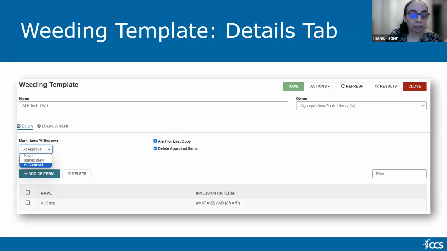So this is the Details tab that you can see in the image. You can see that the drop-down menu labeled Mark Items Withdrawn is open. You have the option of choosing Never, Immediately, or At Approval. If you send the weeding record set to someone else, like a technical services staff to withdraw, this will be very useful for you. You don't have to think of the approval process as being for someone that needs to have their weeding list approved. You can just normally use it to send the record set to the staff that withdraw and delete the items.